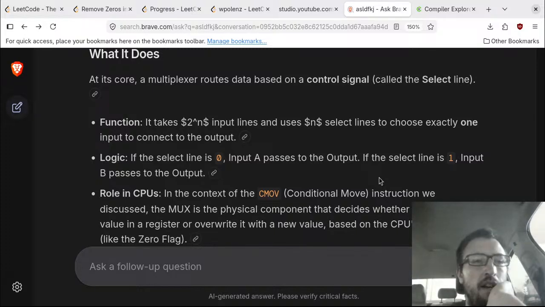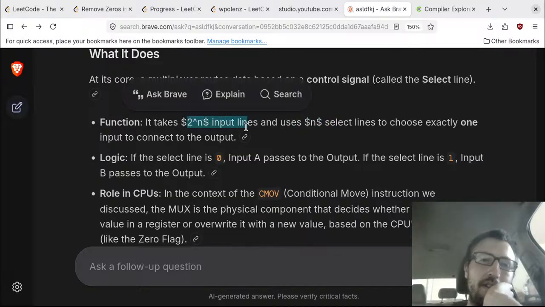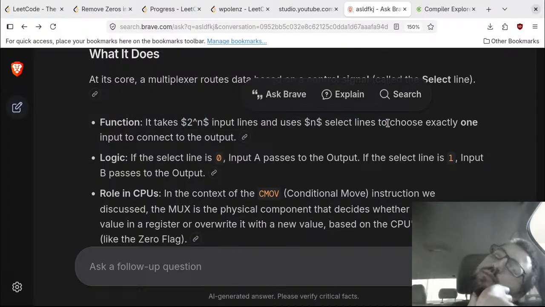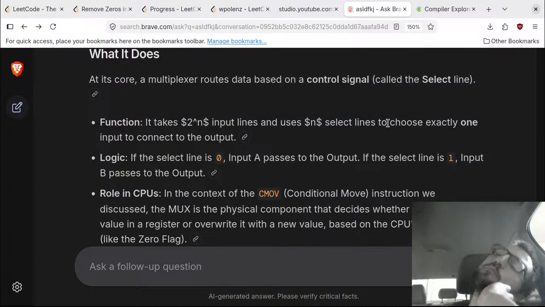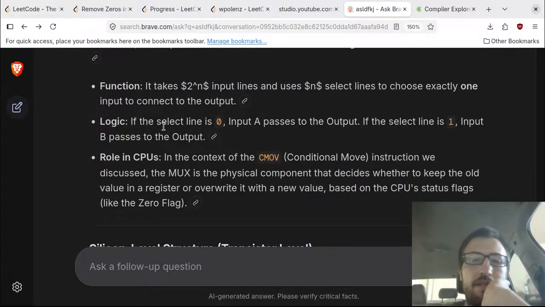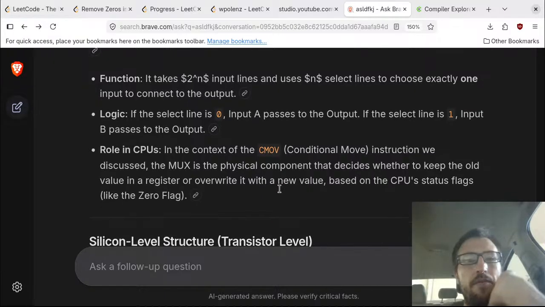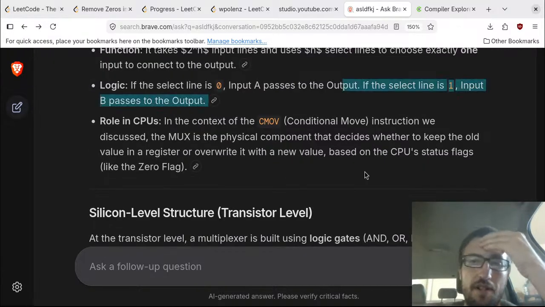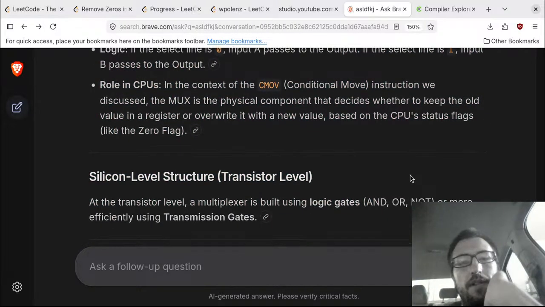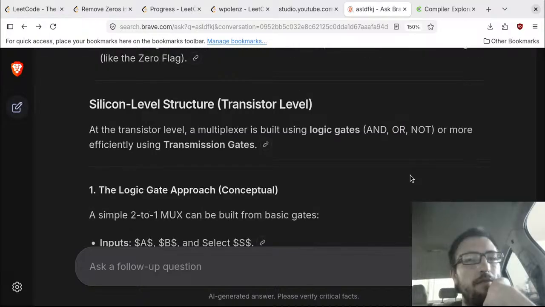If the select line is 0, input A. Oh, I see. The n select lines tell you which input line to pick. That's why you could do 2 to the n. Oh, okay, I see. The select lines basically give you a binary number for which line to pick. If the select line is 0, input A passes to the output. If the select line is 1, input B passes to the output. Roles in CPUs: in the context of the CMove instruction we discussed, the MUX is the physical component that decides whether to keep the old value in a register or overwrite it with a new value based on the CPU status flags, like the zero flag.